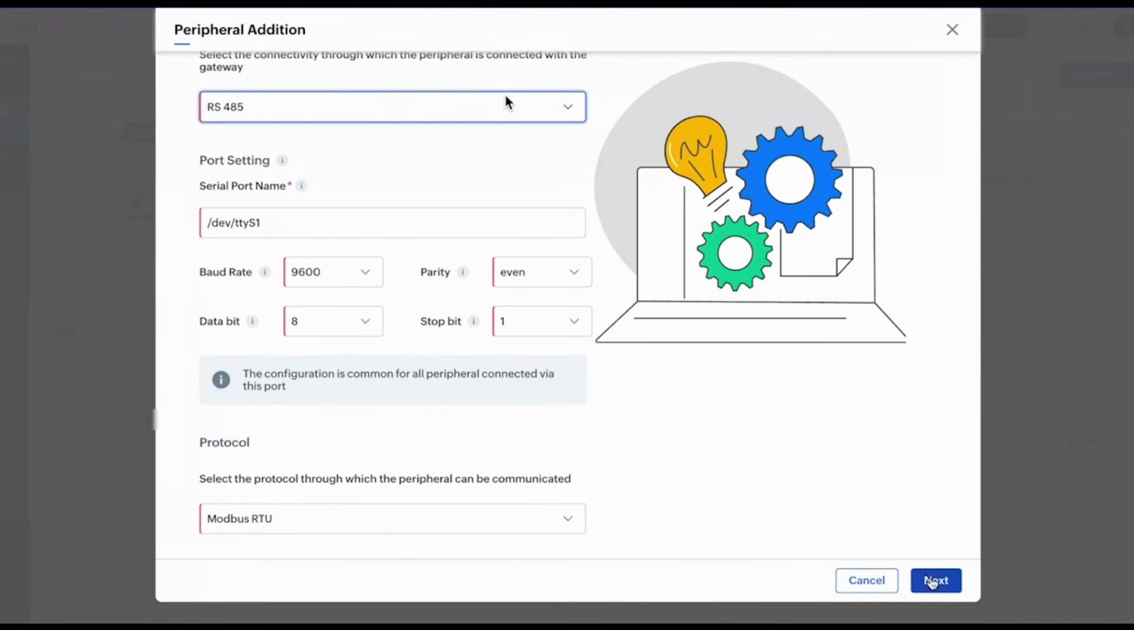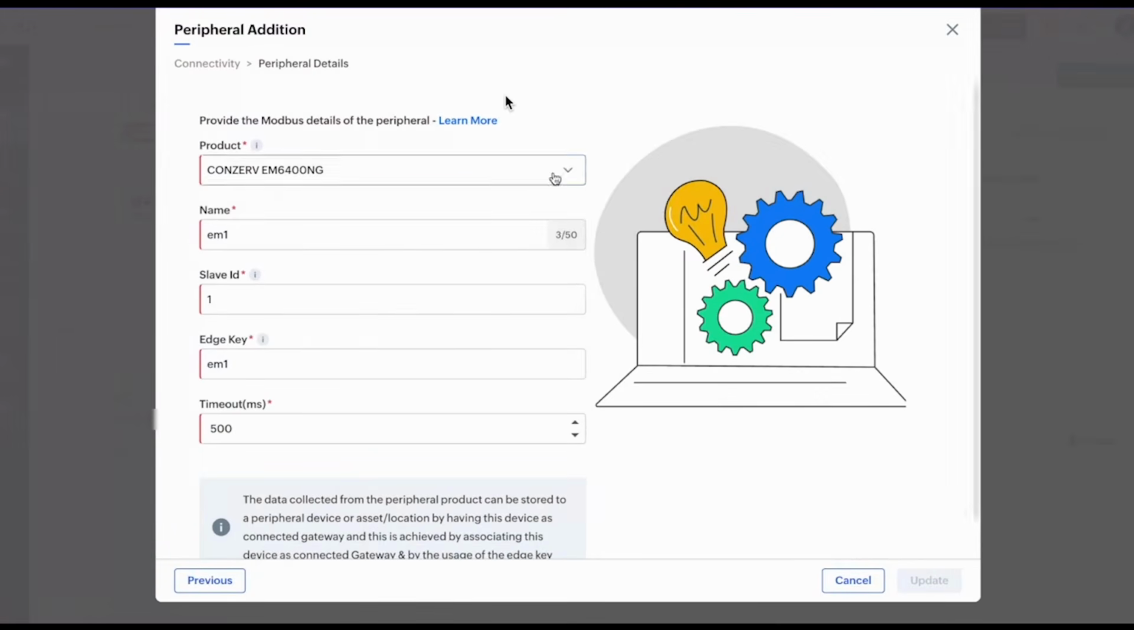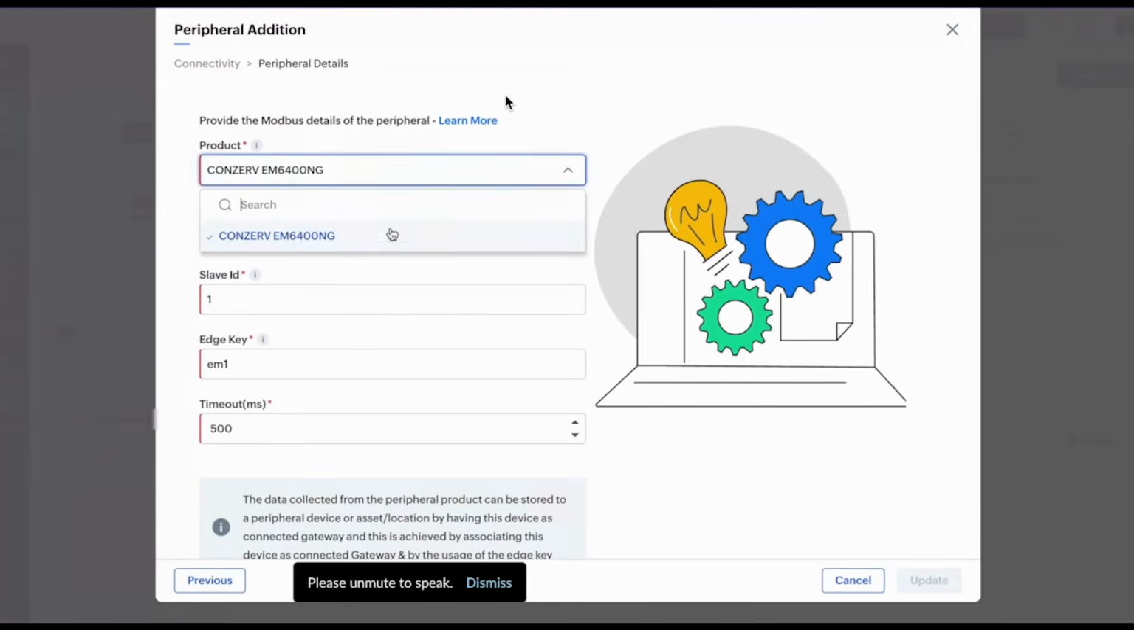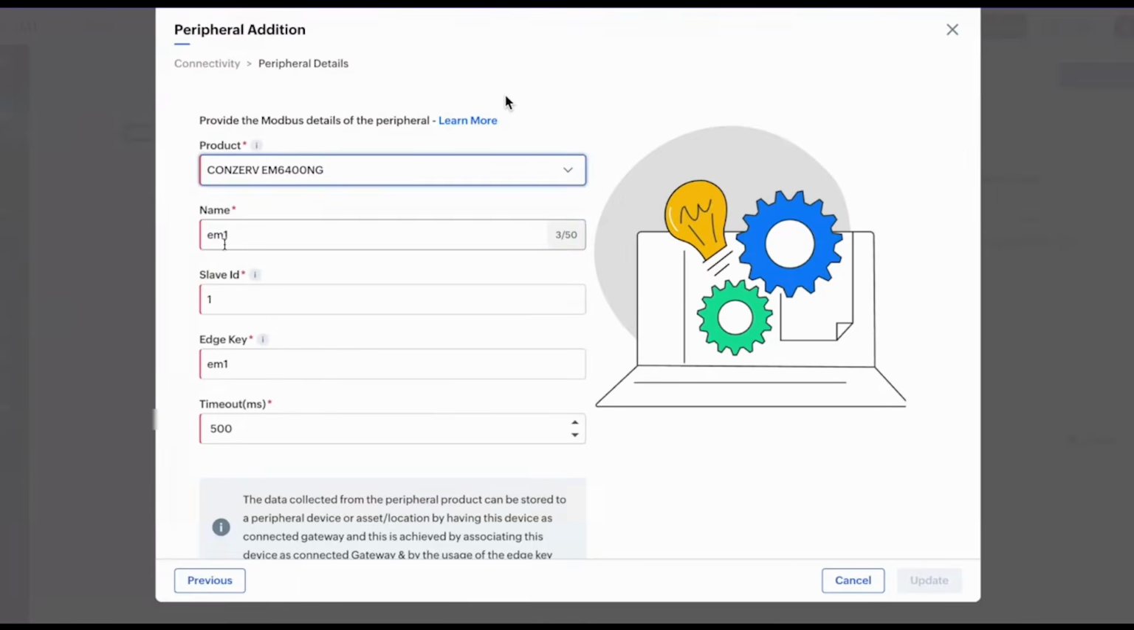So just click next. And the product, we have already created the product. So we can choose from a lot of products available. It's an EM64NG which we have already created. So I'm choosing that product, and I'm just giving a name to it. And the slave ID. In Modbus, we can daisy chain multiple devices, up to 30 devices we can daisy chain.